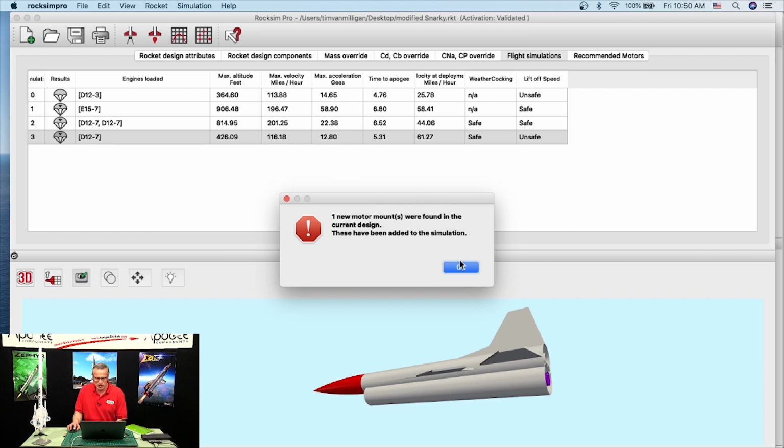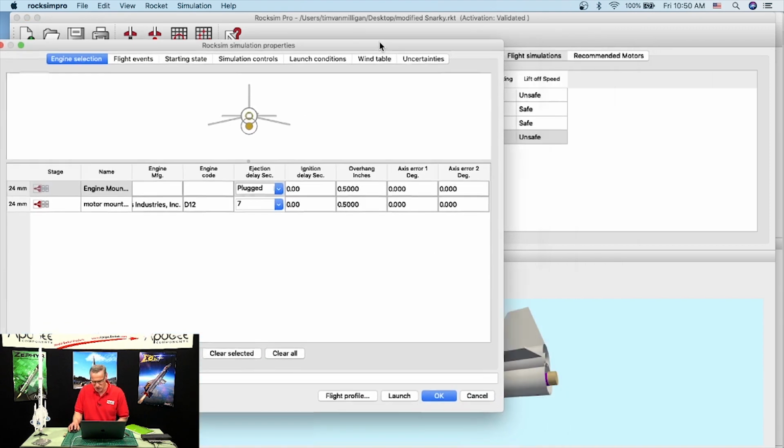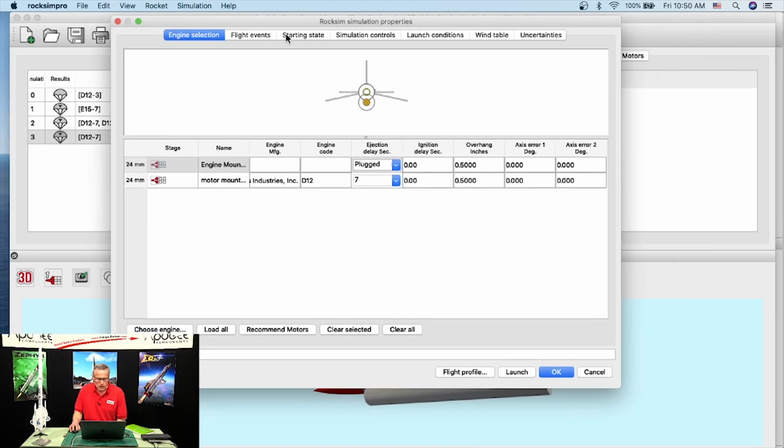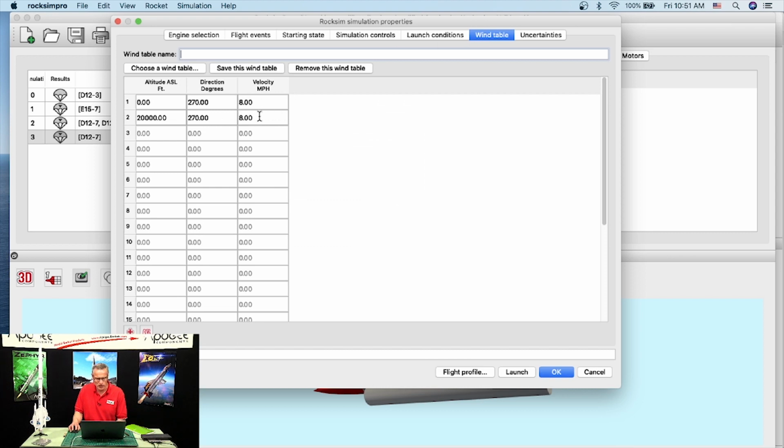It's throwing up an error message, but I'll just okay that. And I'll go back to prepare for launch. See, it loaded it back here. In the back, it did load the motor. Let's try to do the same type of simulation as we did. 36-inch launch guide, launch straight up. Let's look at our wind. So we have an 8-mile-an-hour wind, and this wind is coming from the west.